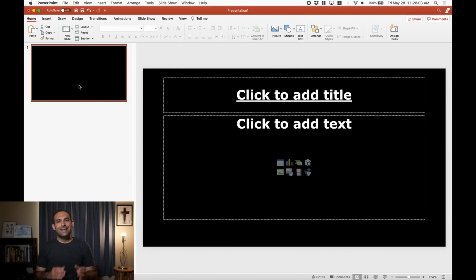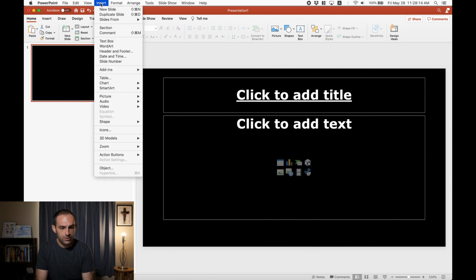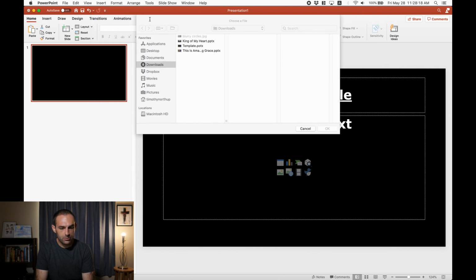What we need to do is import the slides from the other files. And so we're going to do this one file at a time. And this is how we do that. At the very top menu, Insert, Slides from, Other Presentation. Now, you find where your other presentation is. Mine are in my downloads.